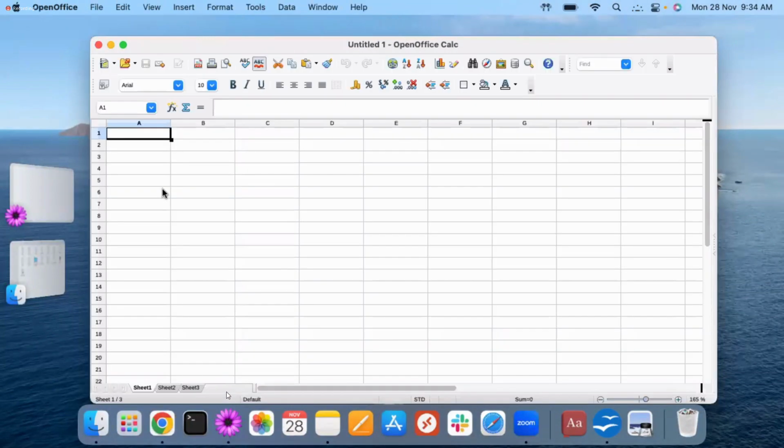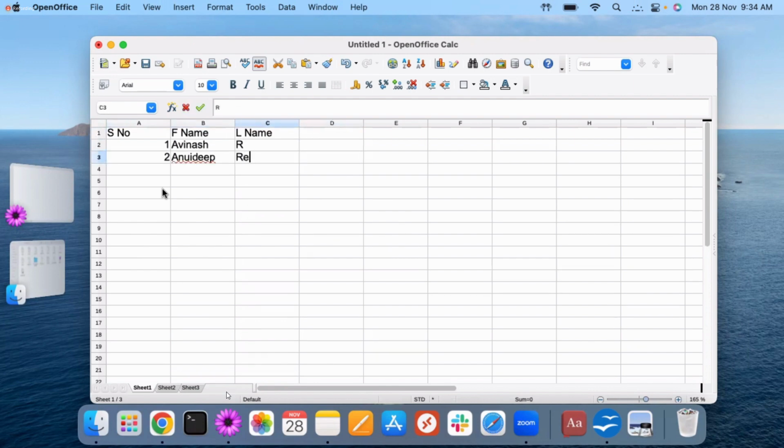Okay, so here, serial number, first name, last name. Serial number 1, first name is something, Avinash, and last name is something, right? And so we can simply call this, as the data structure is rows and columns, a relational database.